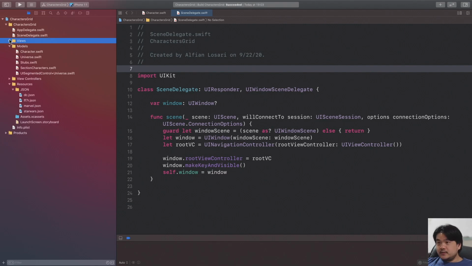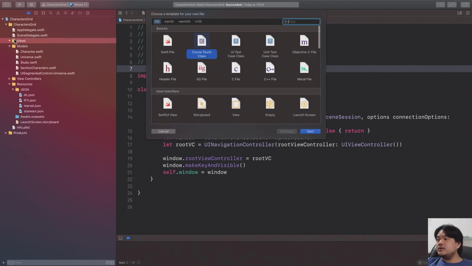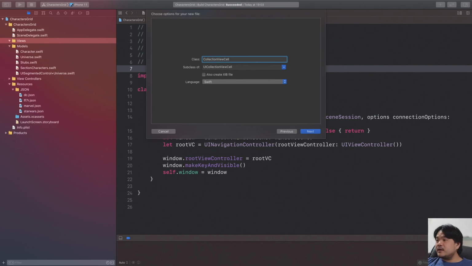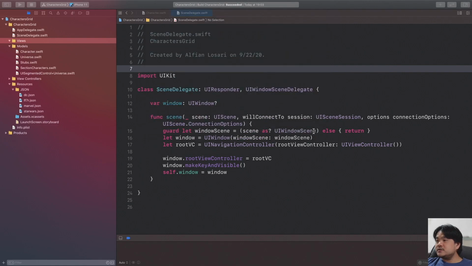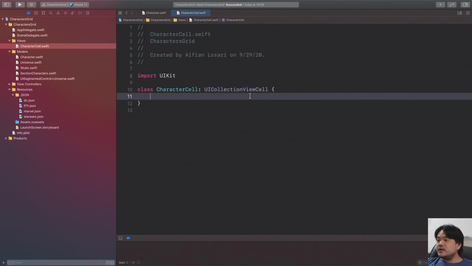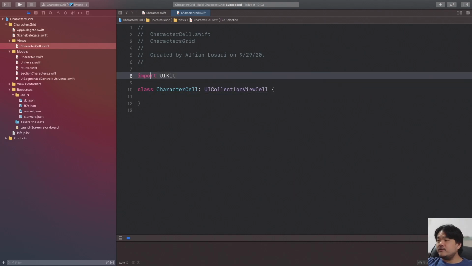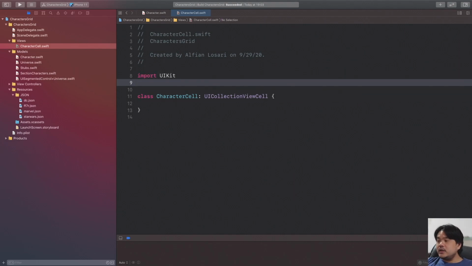Inside the Views folder, create a new Cocoa Touch class. Make it a subclass of UICollectionViewCell and give it a name of CharacterCell. Make sure to uncheck also create XIB file, as we will create the layout programmatically for this cell. Click finish. To see the results of the cell that we will build, we are going to use SwiftUI Live Preview. First, we need to import SwiftUI at the top.